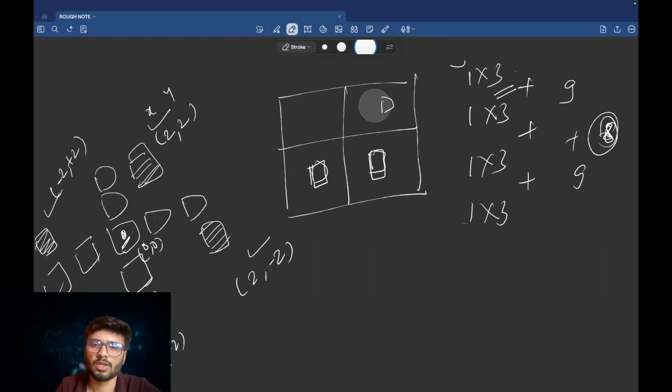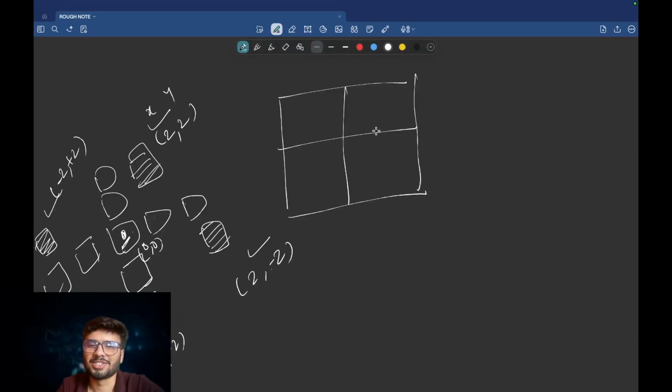Now, it might happen that we end up with duplication. Let's check first. When we put the first knight here, then we can put the second knight here. This is one way, right? Now we can put the second knight here. This is another way. We can put it here also. This is another way.